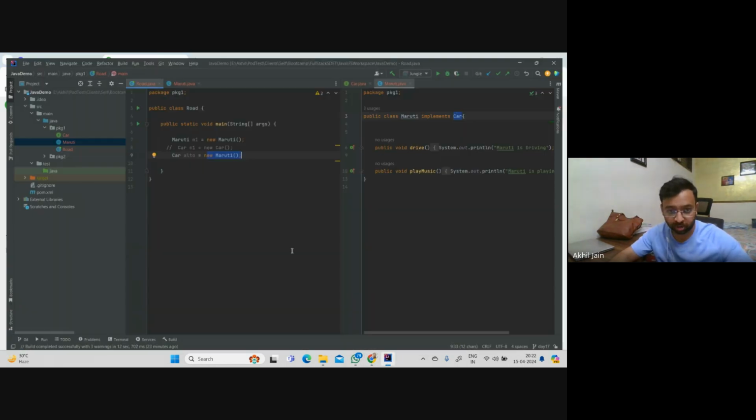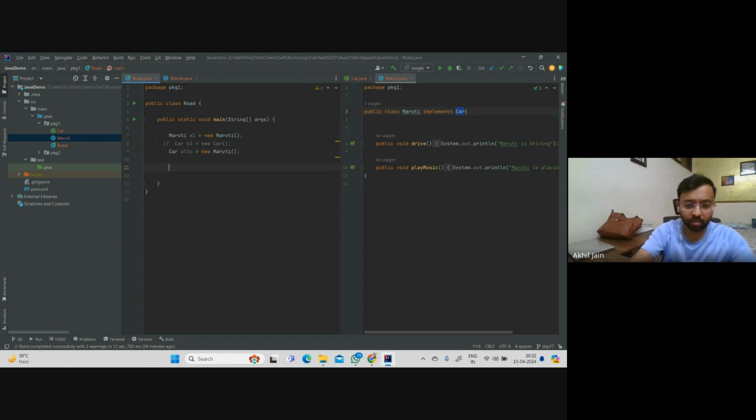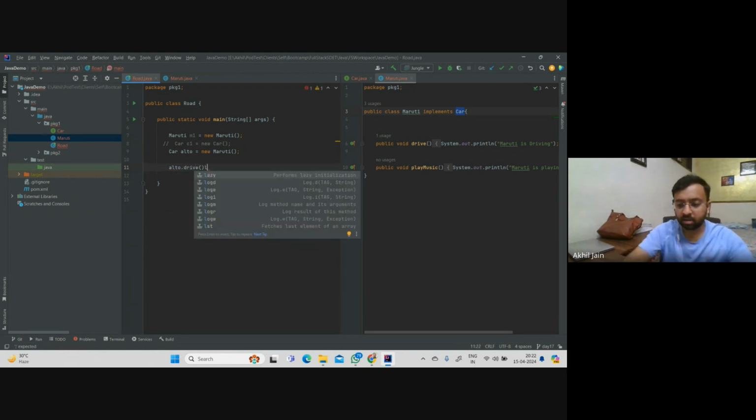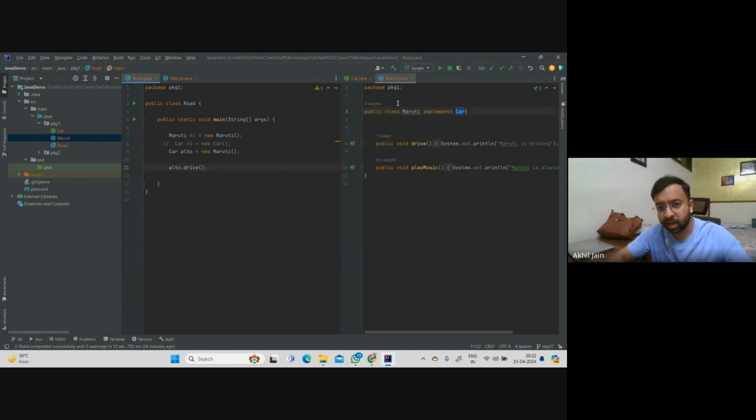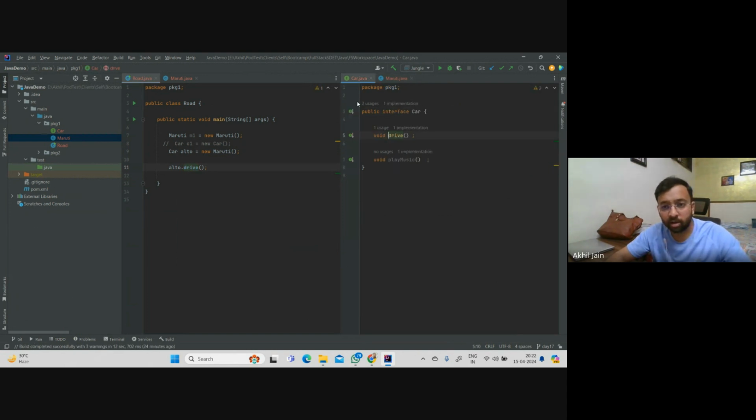And again here also, let me show you this behavior. Let me say alto.drive. If I try to access this, where should it point me to? Should it point me to the Car class or the Maruti class, or the Maruti class or the Car interface? Let's hover over it. You can see it pointed me to the interface, where the body of the method is not there. So again, the detail hiding is happening. You cannot know what logic someone wrote in your method. So this is how abstraction works in Java. This is how you can achieve detail hiding.